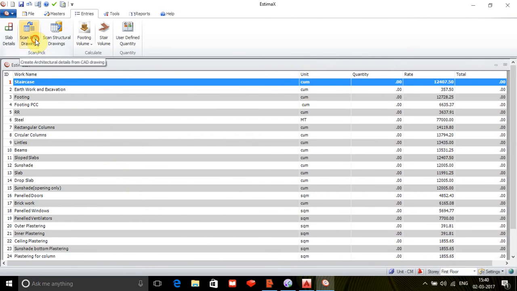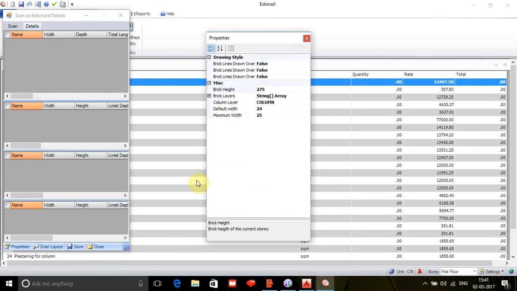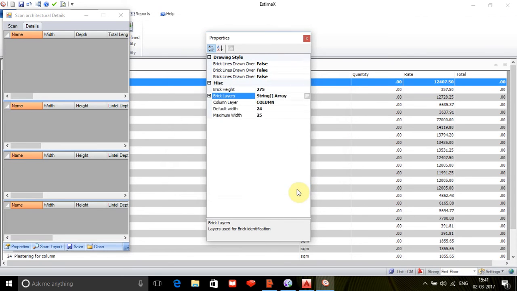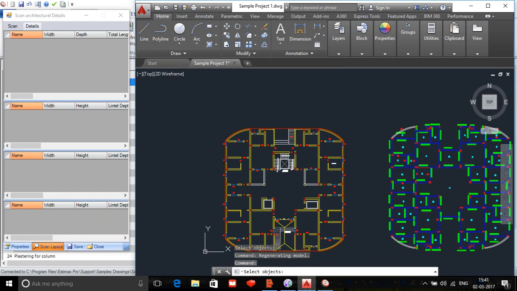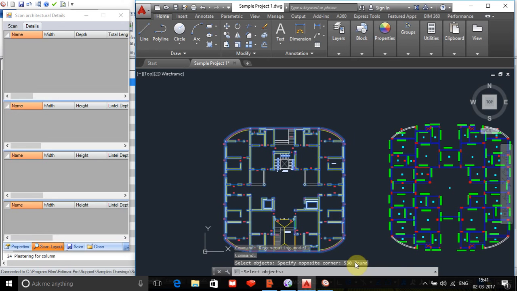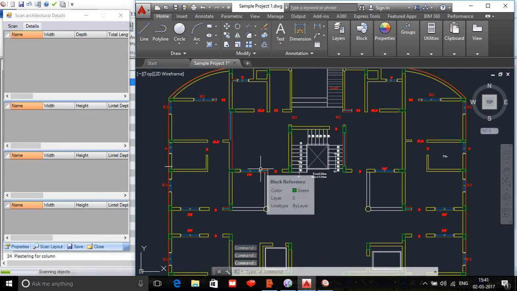Then on scanning the architectural drawing, initially you need to click on properties and type in the brick layers as well as the column layers according to the layers given to them in the AutoCAD file. And you must note that these layer names are case sensitive. And then on clicking scan layout, you need to select the architectural drawing and click enter. You can see that the center lines are being drawn. Estimax Pro works on the centerline method.